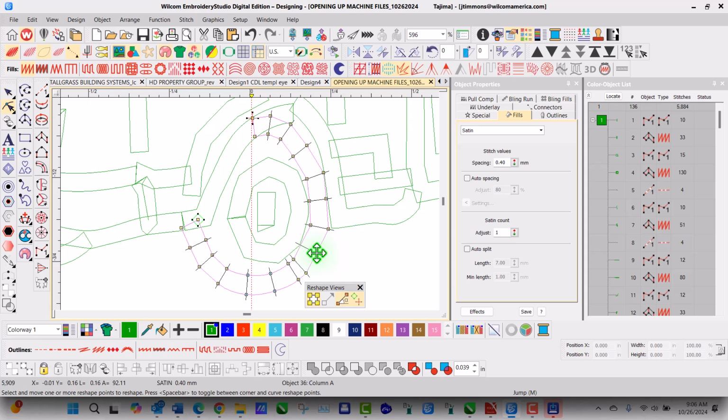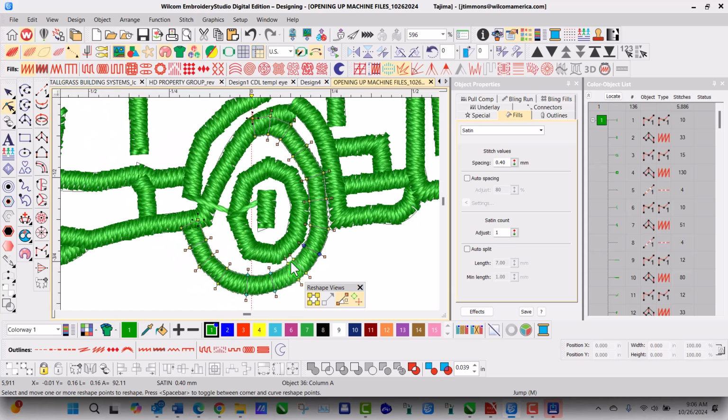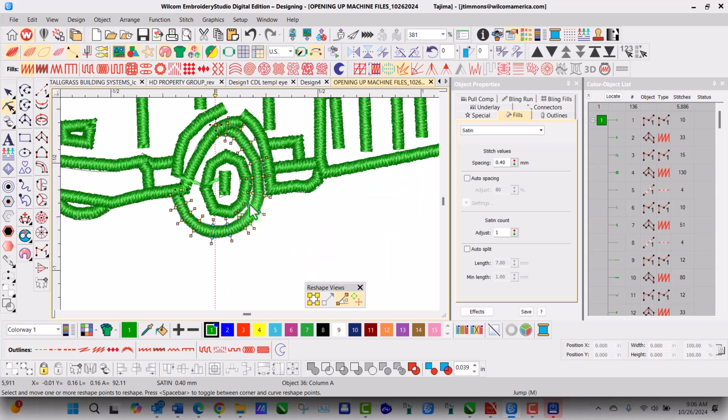This is the benefit of being able to bring in that file correctly, that I can now see as I navigate up top and turn back on my stitches. I have curve points here now that I can actually go in and modify and edit this file with.